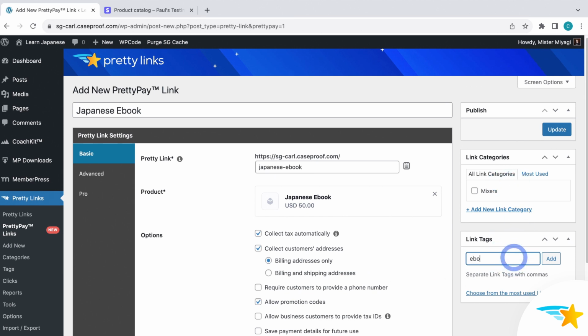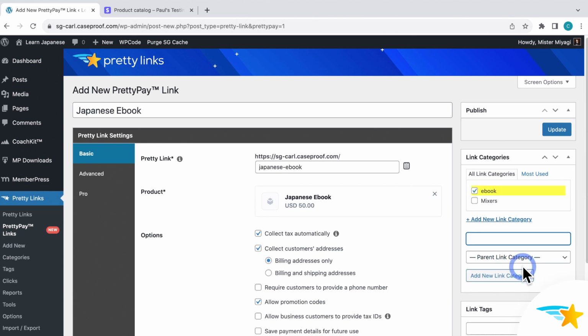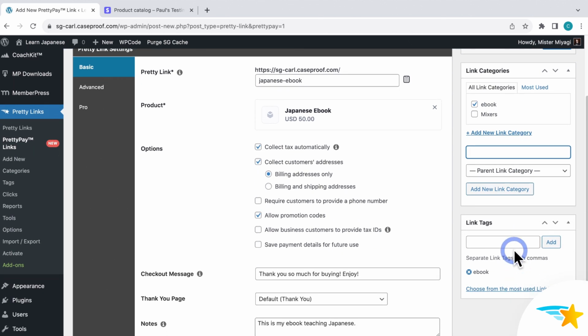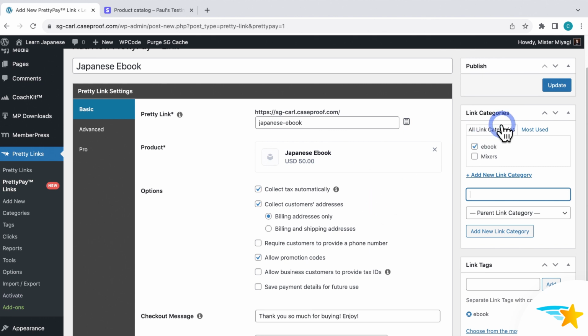Adding tags and categories is a great way to organize and group your links together as you grow your business and add many links on your site. For example, I could create a tag for ebooks and apply it here. And then any product that I add in the future that's an ebook can have that same tag applied to it. So if I ever need to organize or group all my ebooks together, I could do that with a tag. Okay, so once I have everything set up on my PrettyPay link, I'll click here to save it.